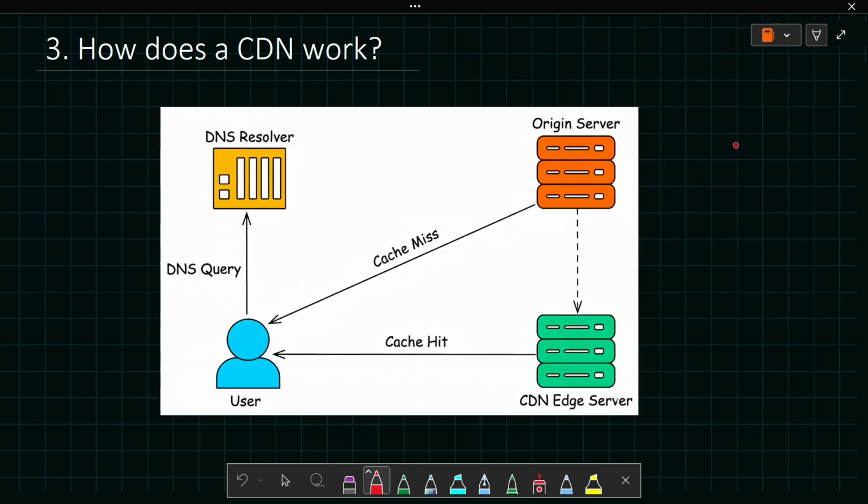Now let's discuss how a CDN actually works. We have discussed the surface level of CDN, what it actually is, but how it actually works. We don't know about the components of CDN. So here is the first component of the CDN, which is the edge server. This is a CDN edge server.